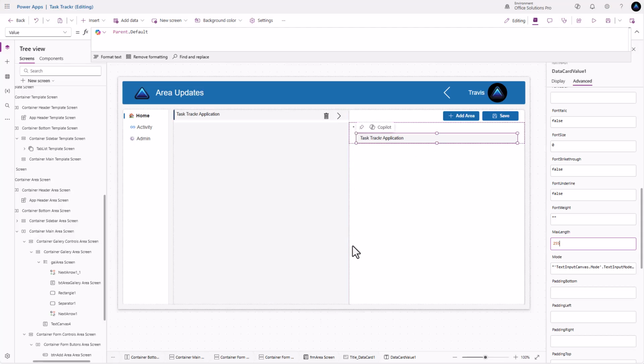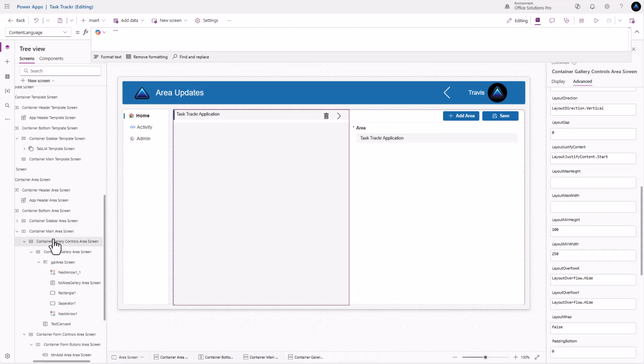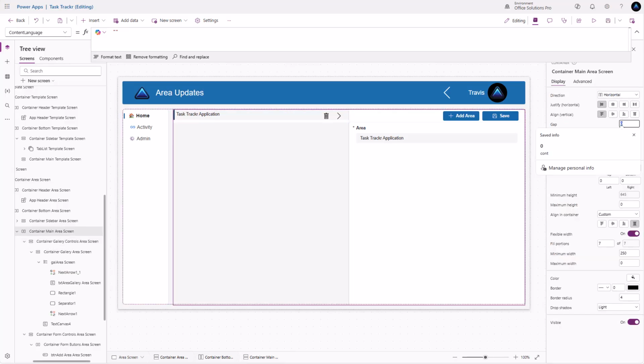Now let's go ahead and make some other adjustments here. So we've got our containers in our main area. Let's go ahead and put a gap in here of 16. And that's essentially what we've got everywhere else, so we're just trying to keep things consistent. We've got 16 everywhere else, so let's just do it consistently here. So we've got a little bit of a gap there.